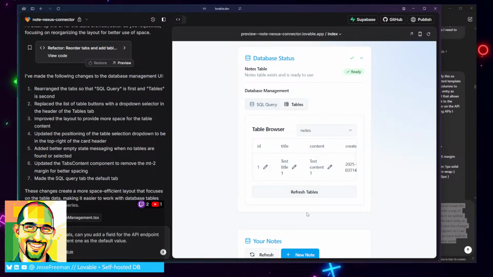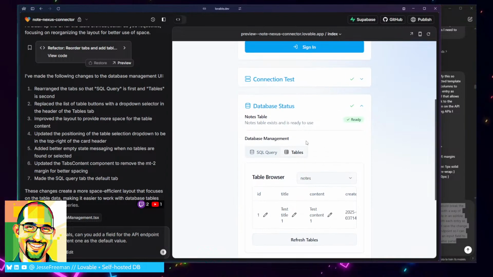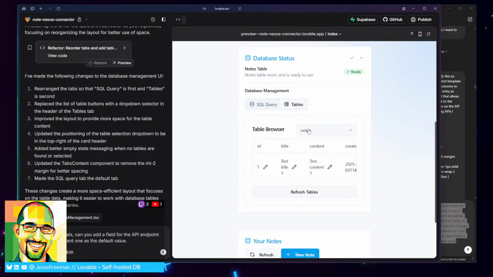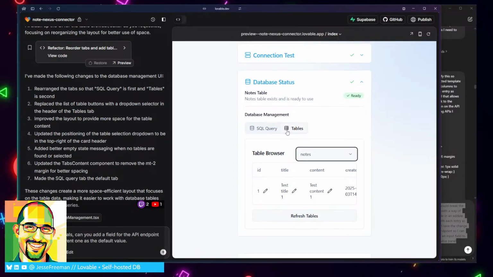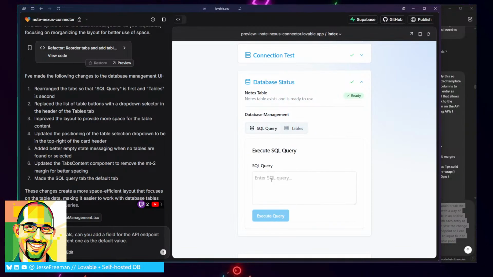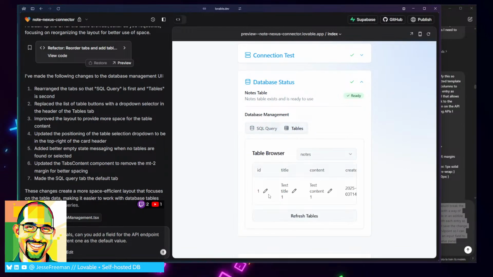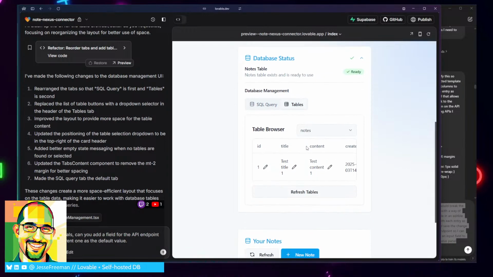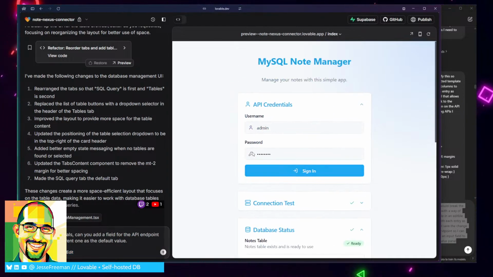All right. I guess it didn't really follow what I wanted it to do, but that's fine. I think we're just sort of stuck in this not so great thing. Let's do this first before I forget. In the API credentials, can you add a field for the API endpoint URL as default value?